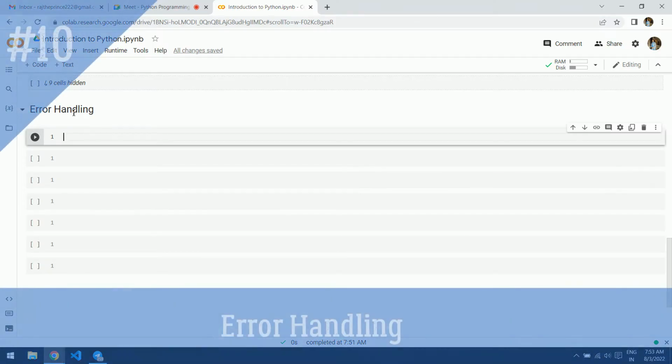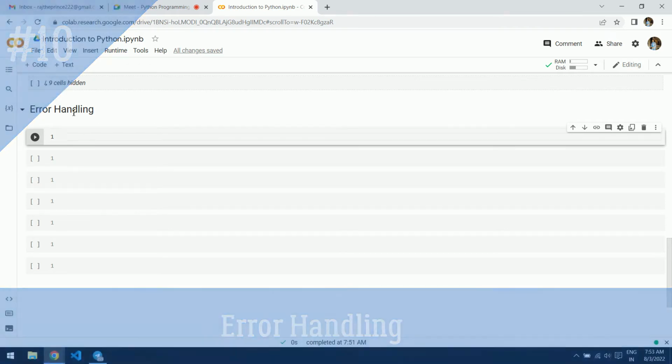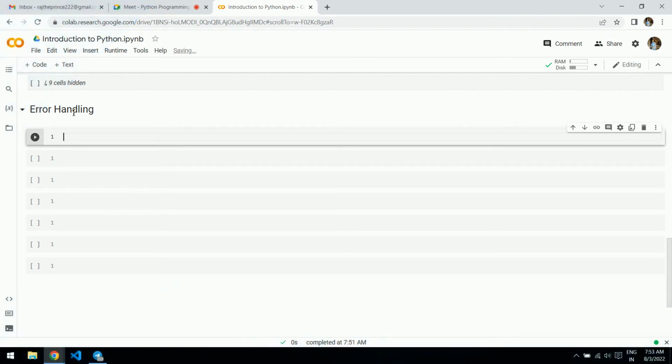Now let's talk about error handling. We can have various types of errors in our code. Some things, like the type of data, you can handle by writing your code in such a way that there is no error. But in a few cases you can't avoid it.